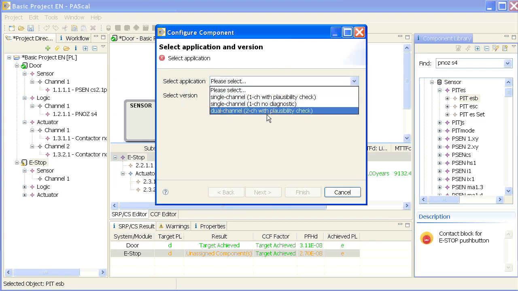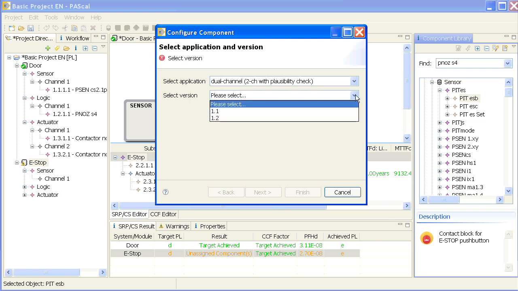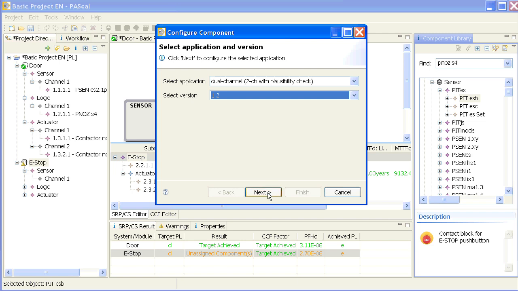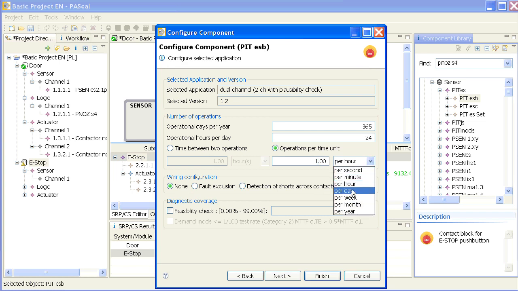You see I've got a selection how to use it with or without plausibility check, single or dual channel. Use it first place with a dual channel setup, and I'm asked which version of it is, because they might have changed safety parameters over the time. So here I come up with the similar screen we've seen from the safety relays, the usability frequency. Here I have to enter how often the e-stop is activated. Once per hour certainly too much, let's say once per day.